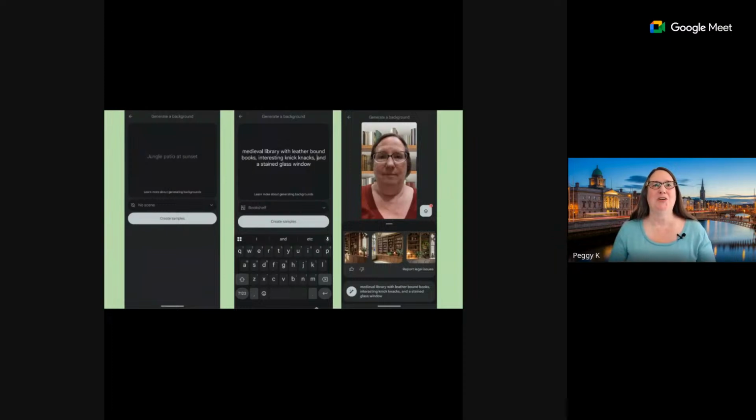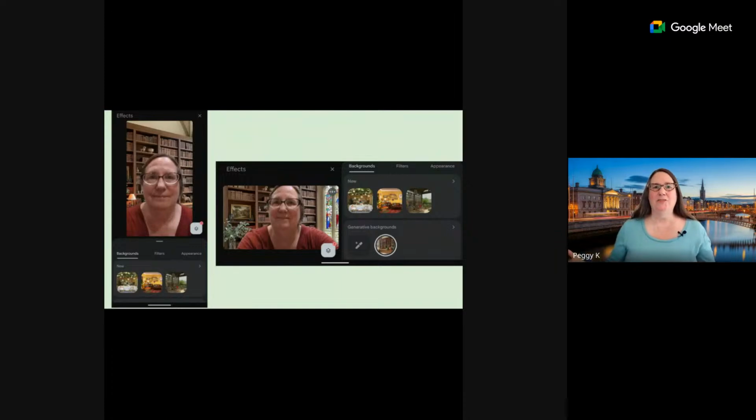My prompt here was medieval library with leather-bound books, interesting knickknacks, and a stained glass window. And you can optionally choose a style, and I chose the style bookshelf. It generates 4 options, and you can choose one of those options, or you can try again. And then once you've done that, it's your background.